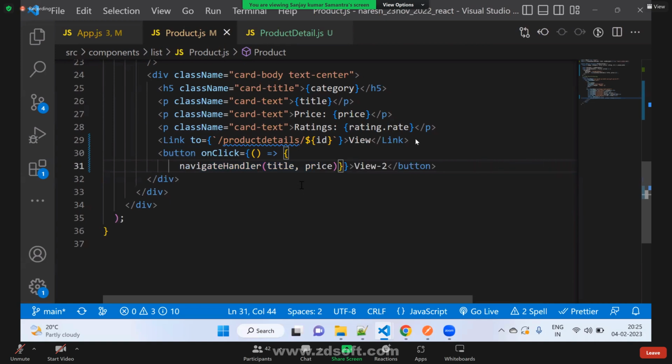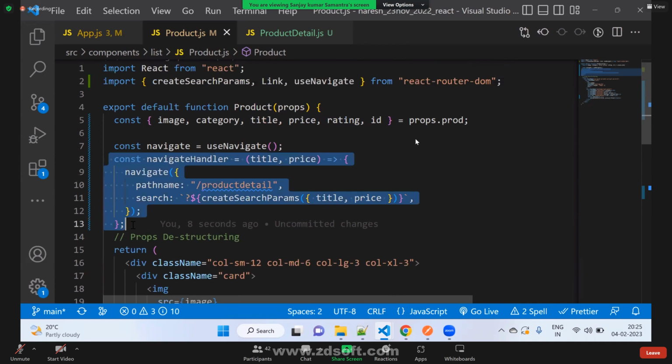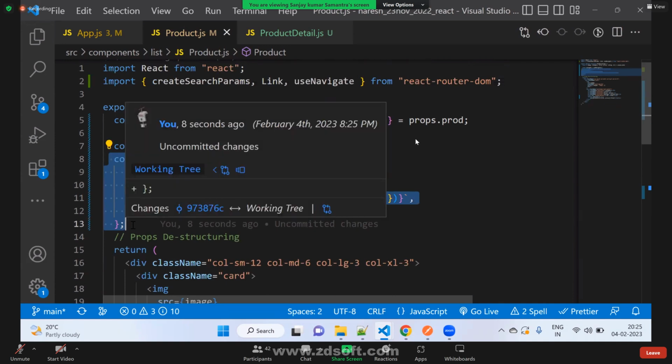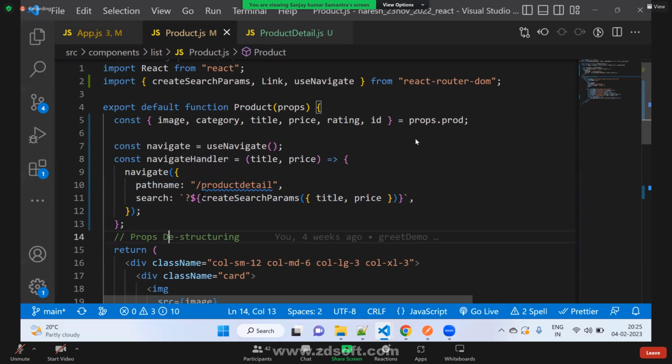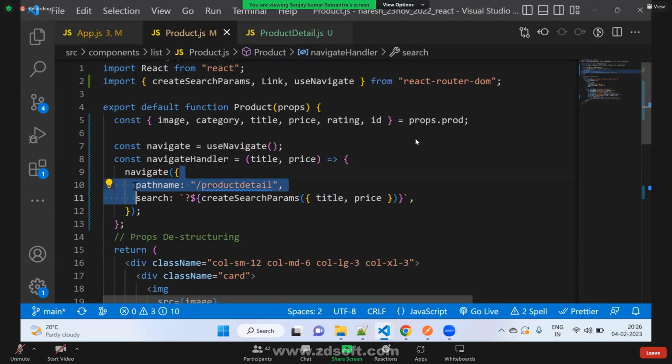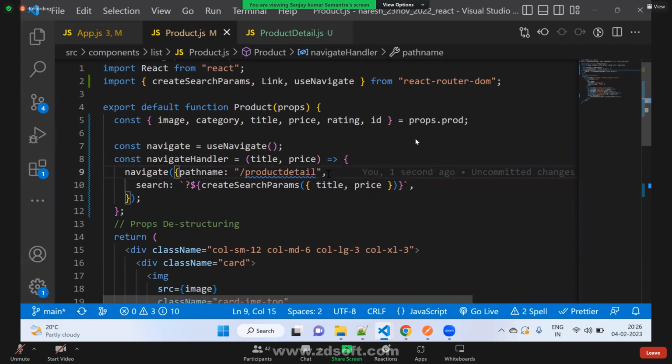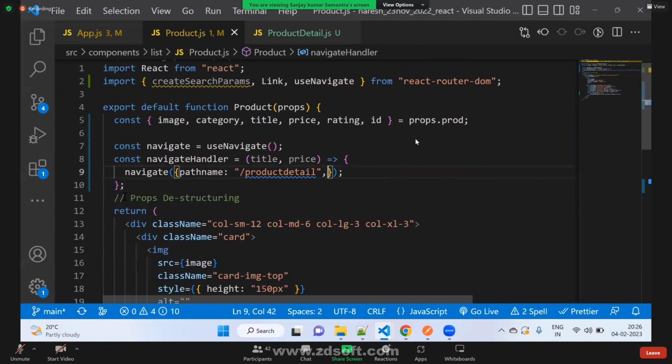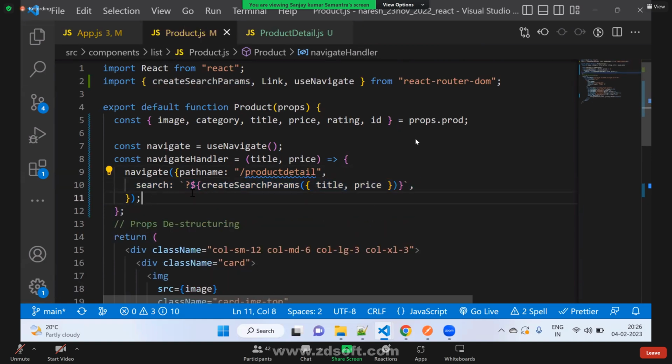The function name is navigate handler. What are we doing in this navigate handler? In navigate handler, we are forming a search string or query string. How are we forming it? We got title and price. We are calling the navigate method and we are passing one object. In that object, we are saying that my path name should be product detail. Navigate method takes one object.